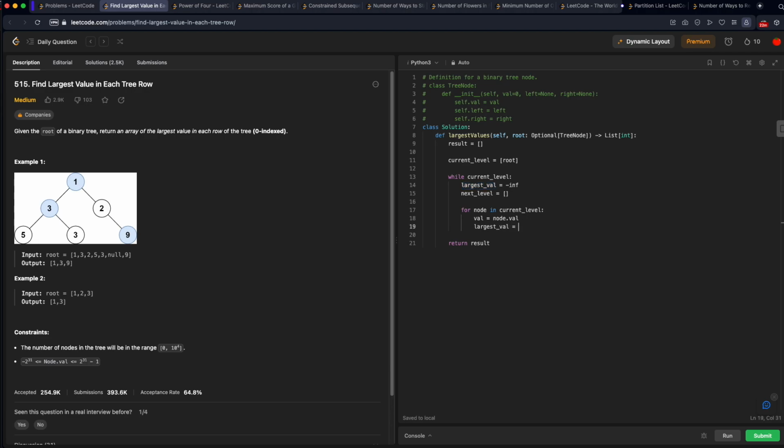So our largest value will be the maximum of our largest value, or this value. Okay, and now we'll check this node for a left node and a right node. If this node has a left node or a right node, we'll put those nodes into our next level. So if node.left, then next level, append left. And similarly on the right, if node.right, then next level, append right.